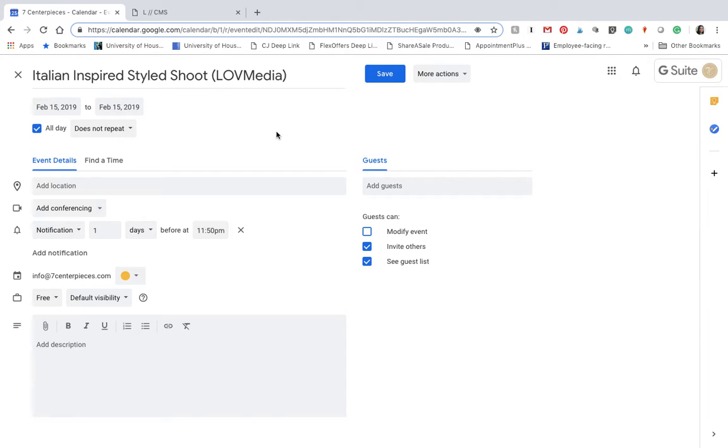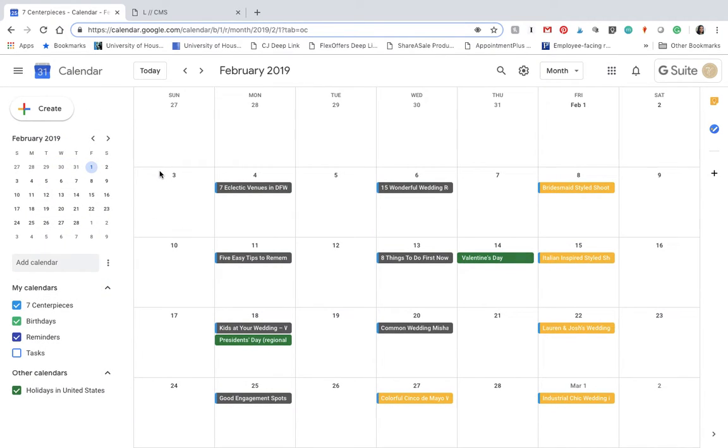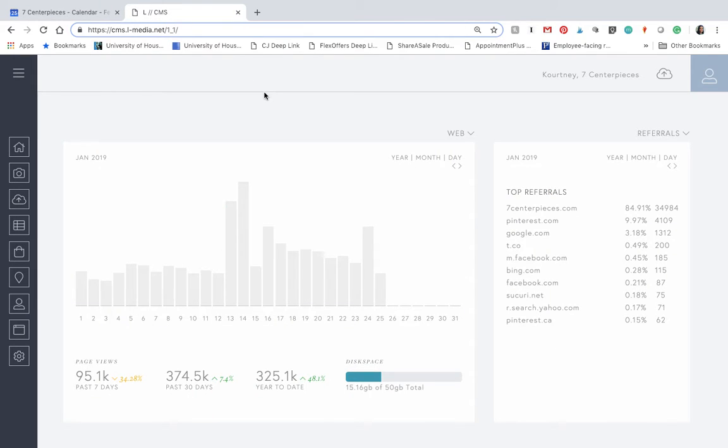So LOVMedia is the name of the content management system, or CMS, where all of the blog posts are housed. So when you click on a date in the calendar, you open it up, you can tell immediately from the color what type of post it is going to be. So this is going to be a pictorial post. And then you can tell from the parentheses at the end of the title where to find all of the information for this post. So since this is a LOVMedia post, we are going to log in to the content management system. This is the home page of the content management system.